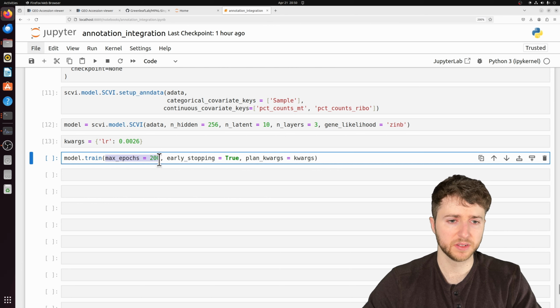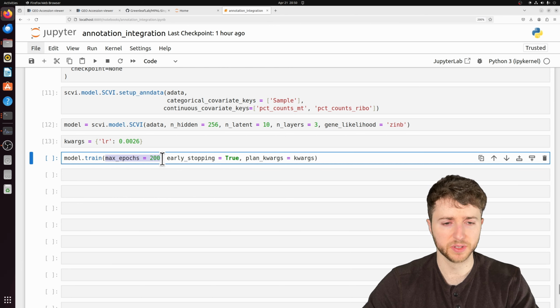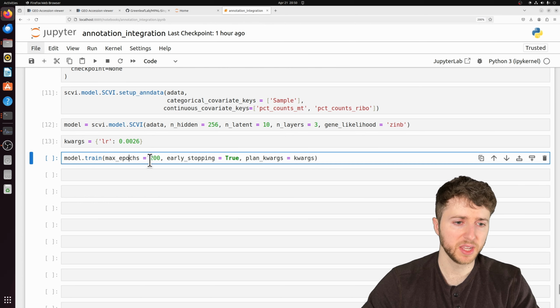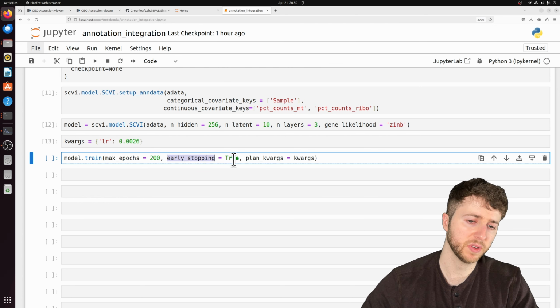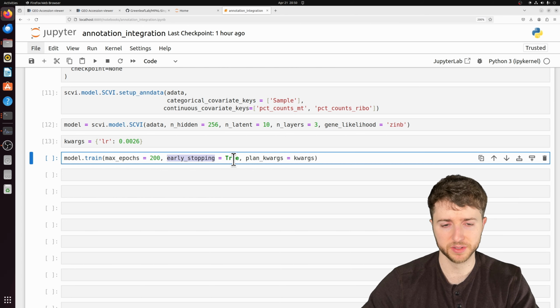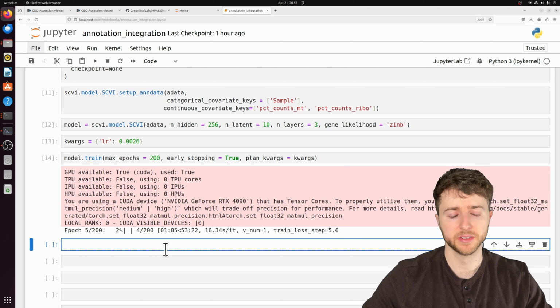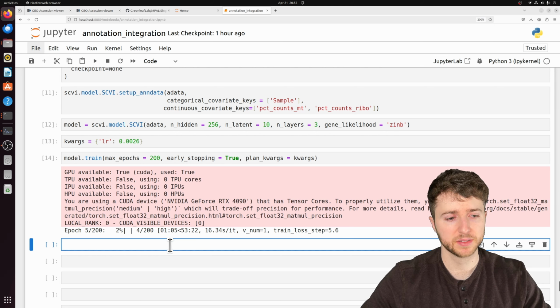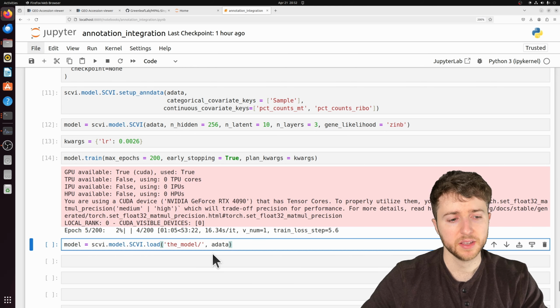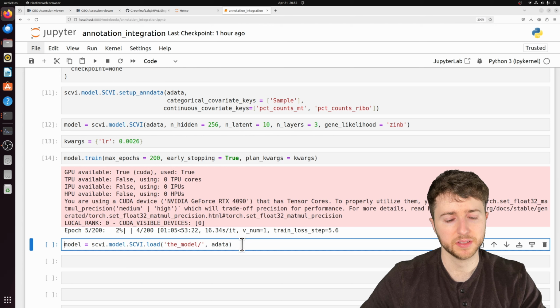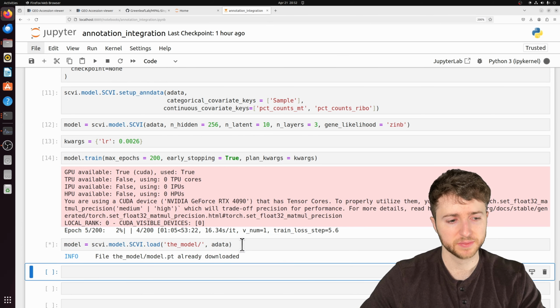So by default, with a model this size, it's only going to do probably like 20 or 30 epochs. But I'm setting it at 200, and early stopping is true. So if it doesn't improve after a certain number of epochs, it'll just stop early. And then I just have to pass that keyword dictionary. All right, so I just canceled it early because I didn't want to wait 50 minutes. I actually already ran it. So I'm just going to load it in as model. I'll show you how to save it in a second.